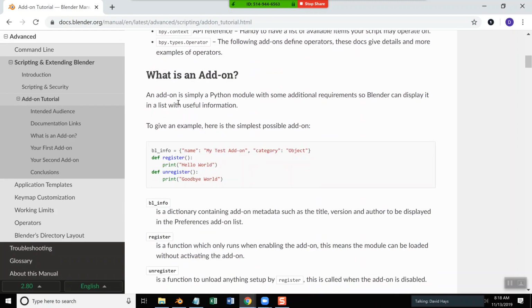What is an add-on? An add-on is simply a Python module with some additional requirements so Blender can display it in the list with useful information. So that if you create a script that does something useful, you can save it and you can use it in any Blender file. So if I do a new Blender file, if I go into Blender for the first time that day, I have access to that code.